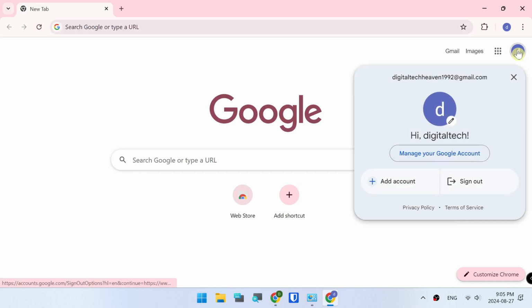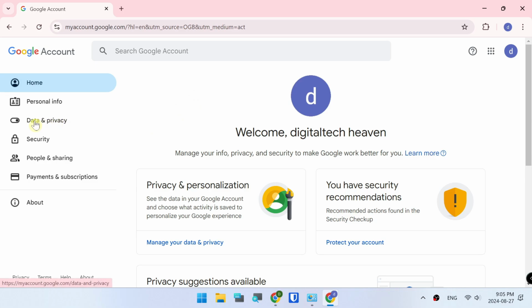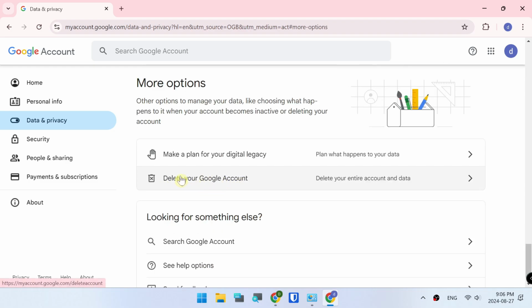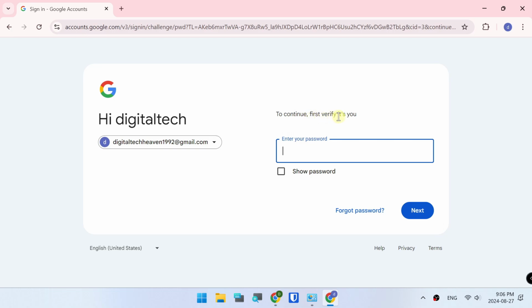Click Manage your Google account. Data privacy, your data privacy option. More option. Delete your Google account. To continue, first verify it's you. Enter password. Next.